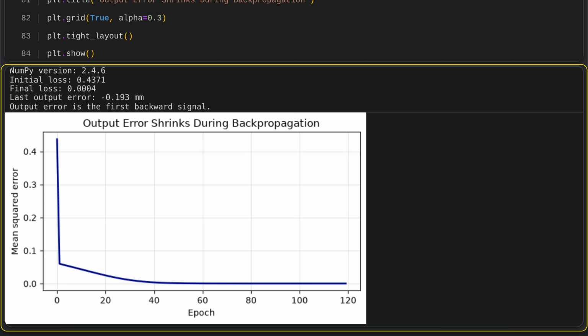This script trains a small neural network to predict beam deflection from load data using manual backpropagation. The data is scaled for stable training, and the network updates its weights and biases over 120 epochs to reduce mean squared error. As training progresses, the loss decreases, showing that the predictions improve. The final error is converted back to millimeters, and the printed results and loss curve summarize the network's learning progress.